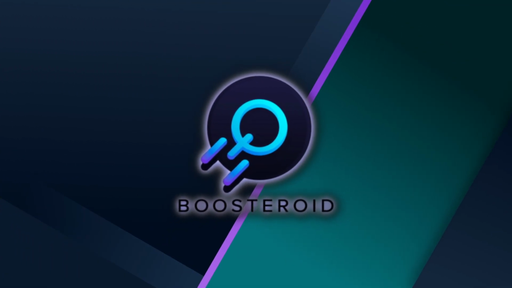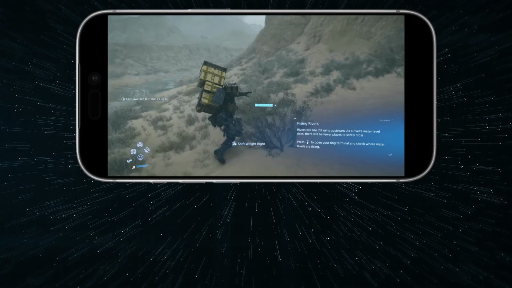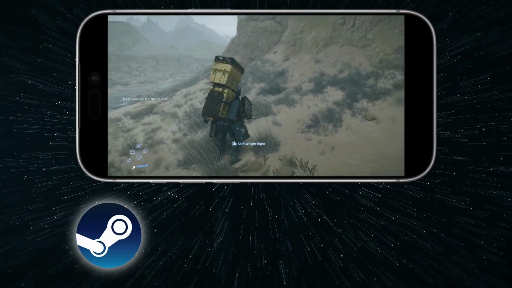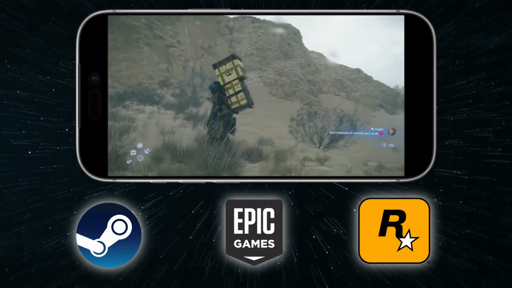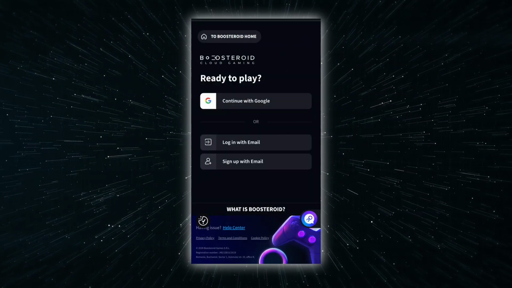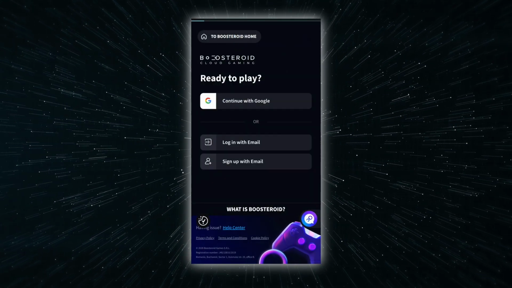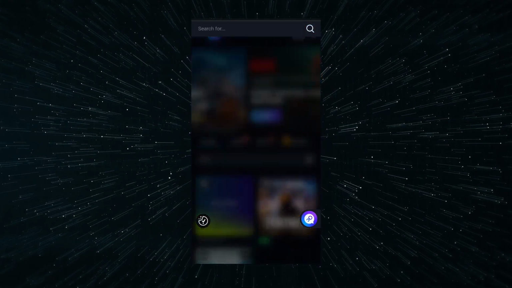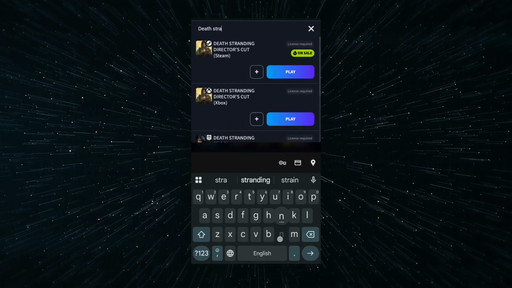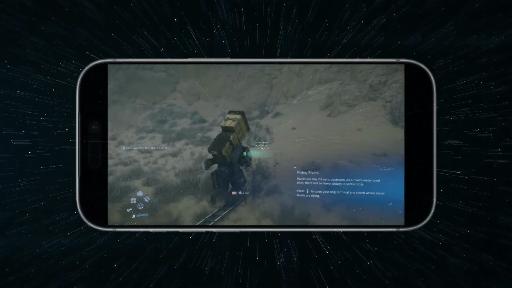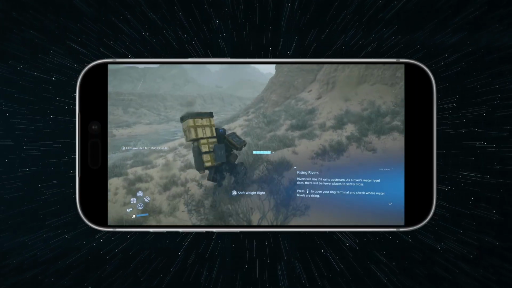Boosteroid is the first and simplest option. It's a bring-your-own-games cloud service. You own the game on Steam, Epic, or Rockstar, and Boosteroid runs it on their machines and streams it to your device. To start playing, you just create an account or sign up with Google, pick a subscription plan, and search for the game. Then you just click play for the version of the game that you own, enter your store logins, and you're in camp. If you want tap and play and nothing else, Boosteroid is where I'd start.